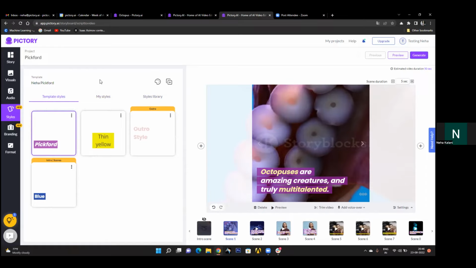So any template that you've chosen in the second step of coming to the storyboard, you can edit that template and customize it for yourself as you like. So by editing a template, we mean that you can add a style to a template, or remove a style from the template, or change the default style for that template. So now, because I think Pickford is my brand style, I'm just going to go ahead and call this my default scene style. So next time, whenever I apply Neha Pickford as my template on a project, Pickford is the default style that will apply onto all my scenes.